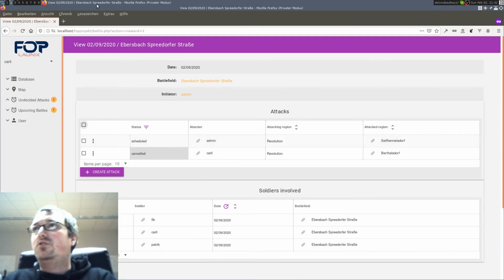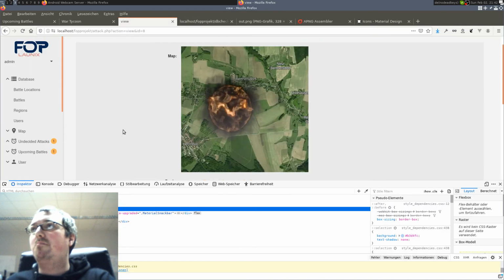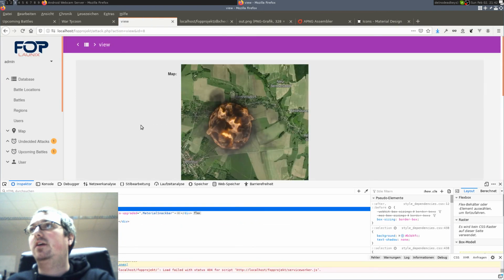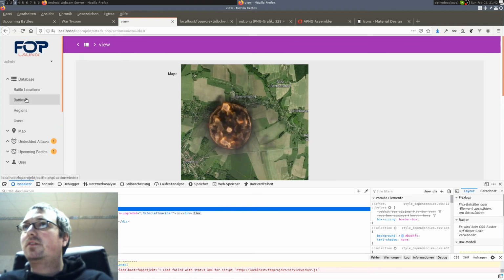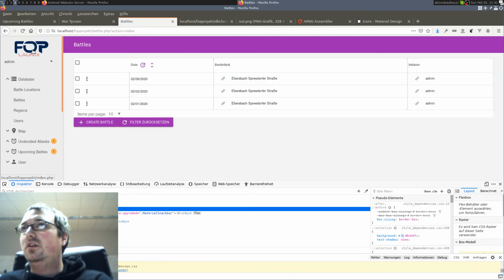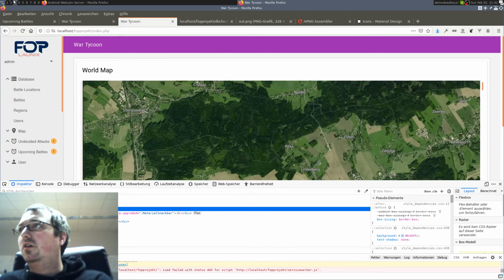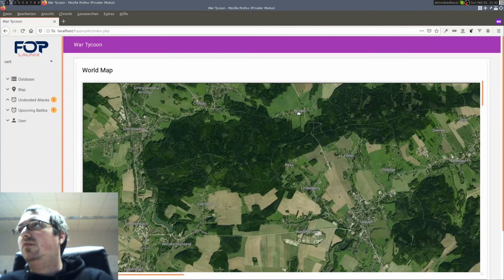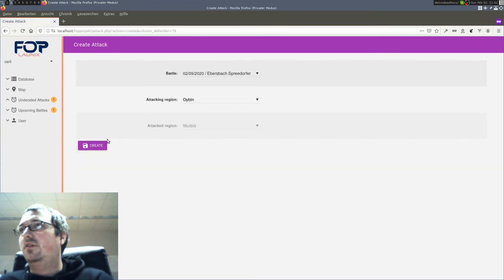Now I should not be able to cancel an already found attack anymore. Now, okay. Now the attack system is up and running. So if I go to the map, I can, like, if I want to attack Vorbis, attack with Eubin.